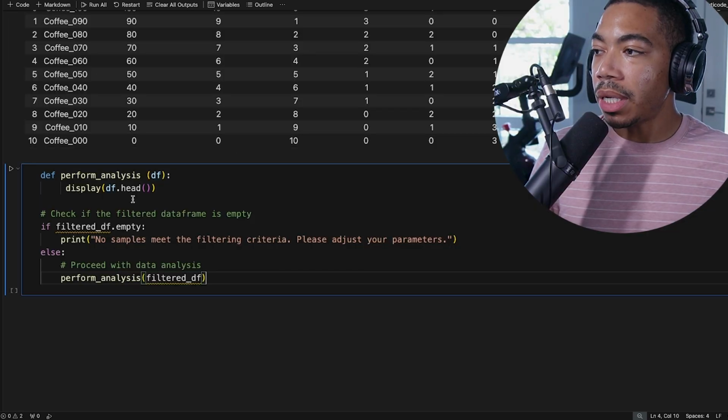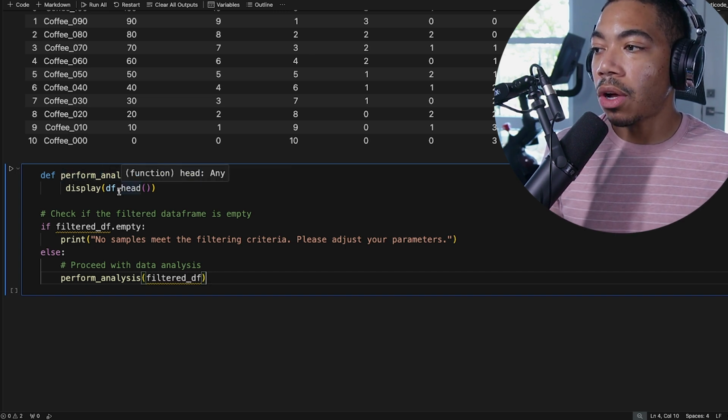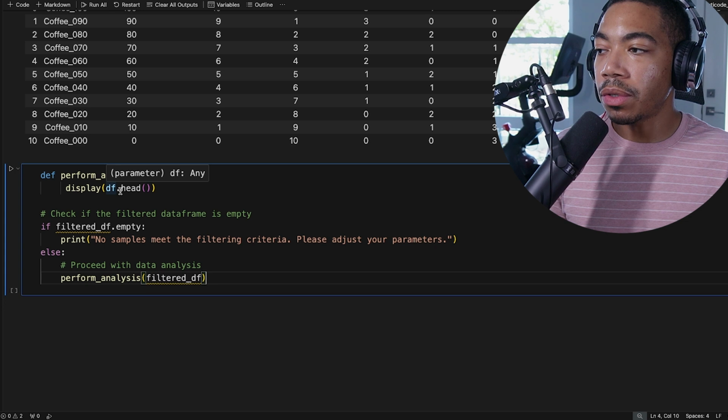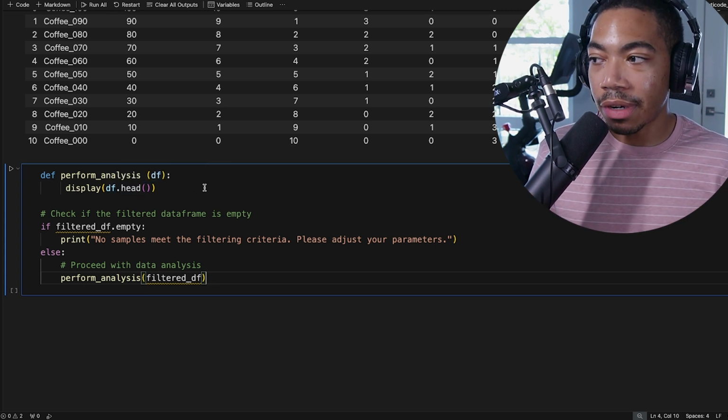What I'm demonstrating here now is a function at the top where we have perform analysis. In this case, all we're going to do is display the first 5 rows of this data frame, but this could be a function that performs any sort of analysis on the data.